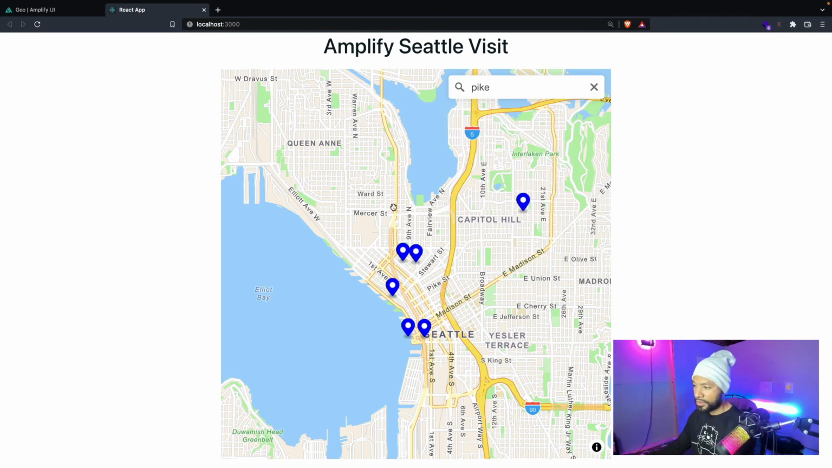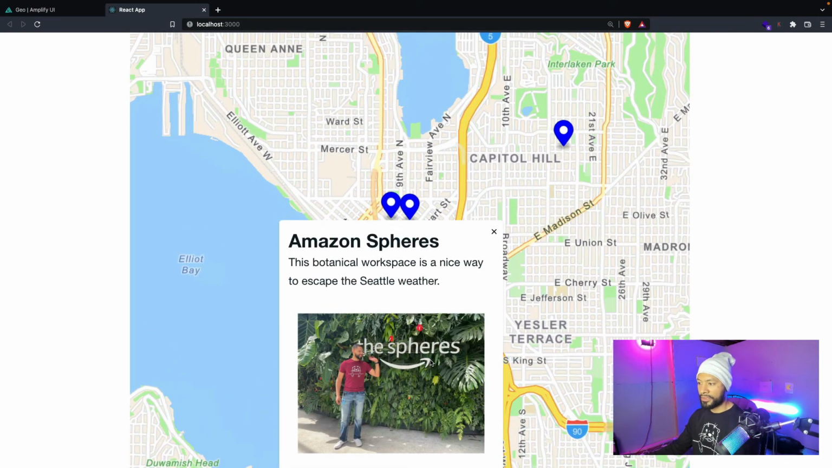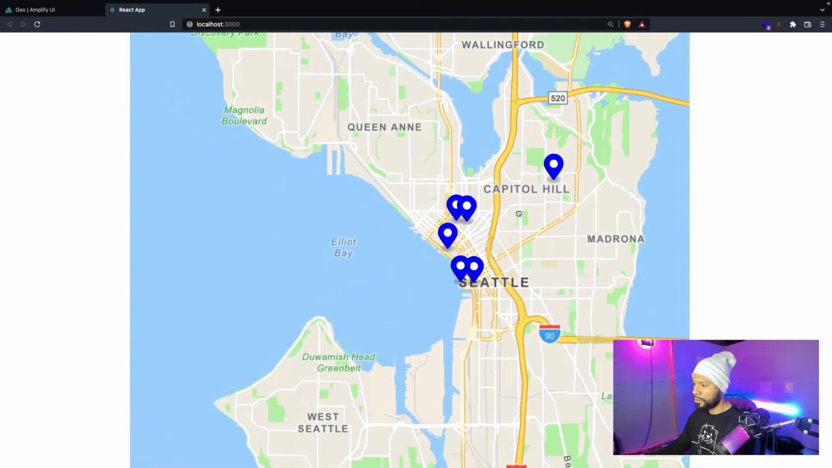Now, regarding the markers themselves, I wanted them all to be blue, but you can, of course, make it dynamic. You can change the colors for each one or all of them. It's up to you. And then I have the photos and the images being displayed right here. This is me when I was over at the Spheres, super, super nice and very warm botanical center. But then we have a couple of other locations, but we can scroll around.